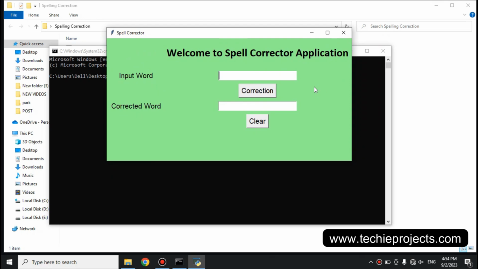Welcome to spell corrector application. We have to give the input word and then click on the correction button. So it will give the corrected word, like apple. Let's give another word. Banana. We are using 2n and it will give the corrected word.